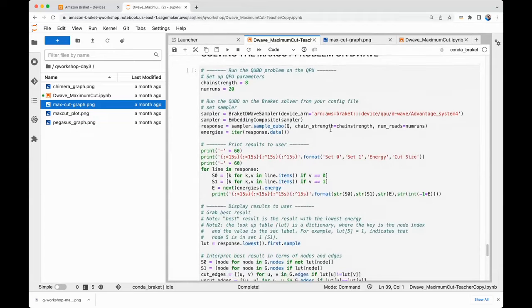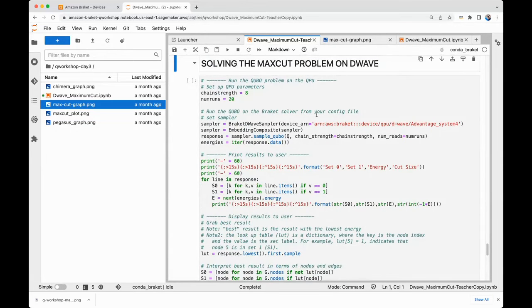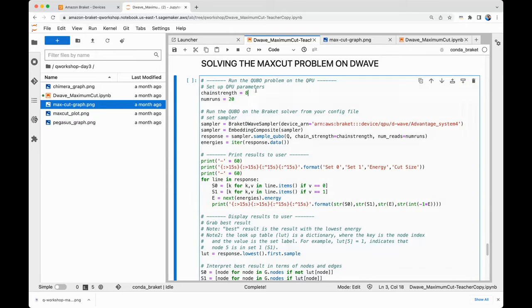Now we can solve our max cut. This is really cool. With max cut, we're going to set up some QPU parameters. I would play with these a little bit if you want. You can change the chain strength, okay? With this graph, there are no weights between the edges, so we're just going to use the same chain strength for everything. These edges could all effectively just be one.